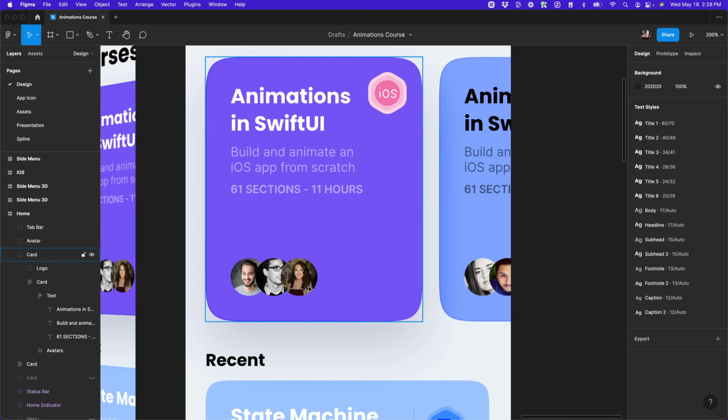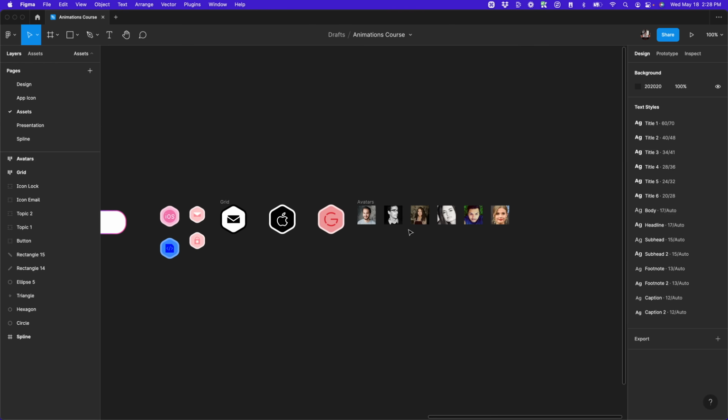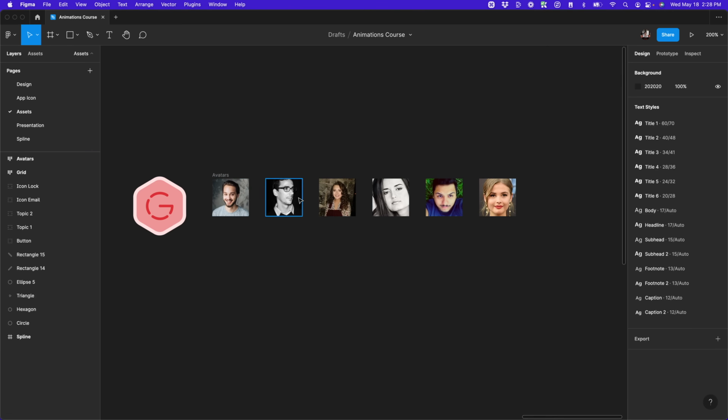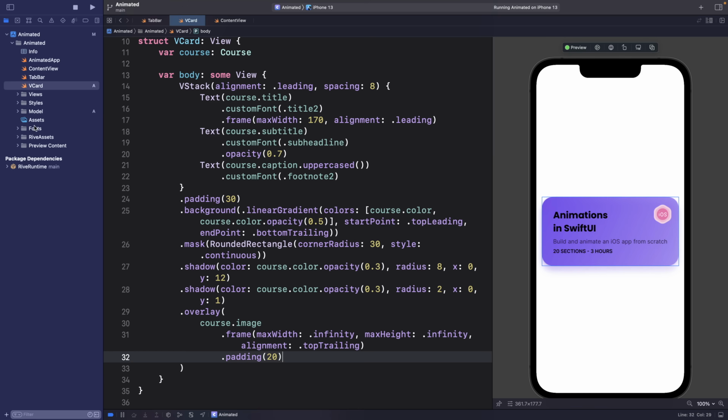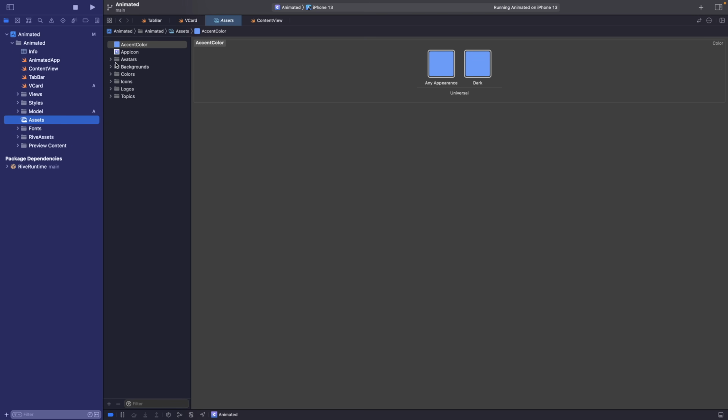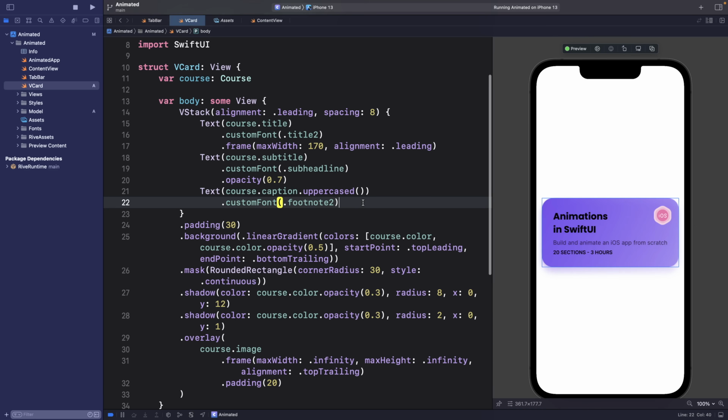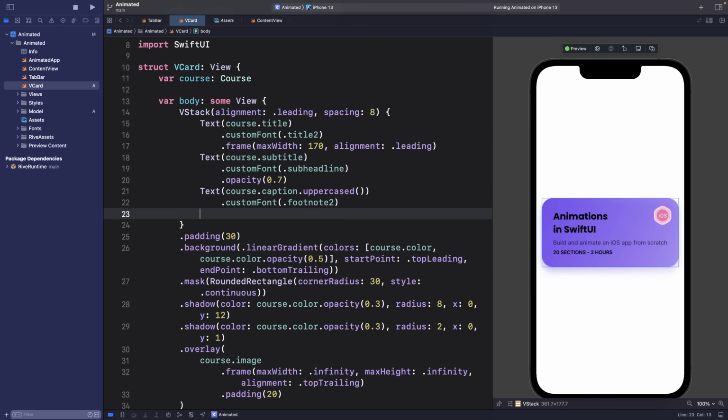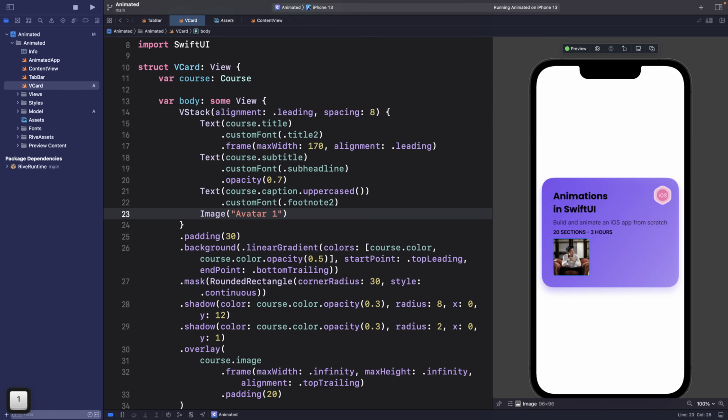But the thing is, we have a set of images that we have here, but we want to be able to randomize them as to not look too repetitive. So we're going to have to script that accordingly. So looking at the assets catalog, you can see we have avatars from 1 to 6. What we're going to do is to create a loop and randomize the number between 3 numbers. But first, let's start with a single image, and it's called avatar 1.